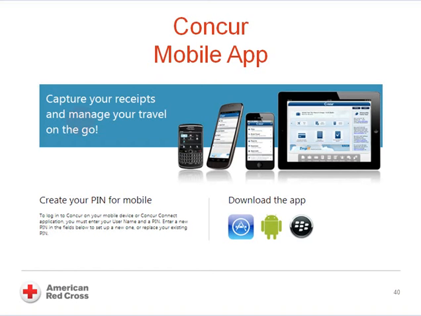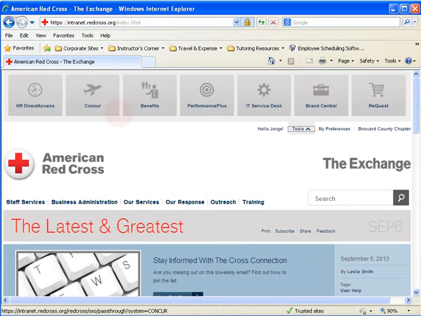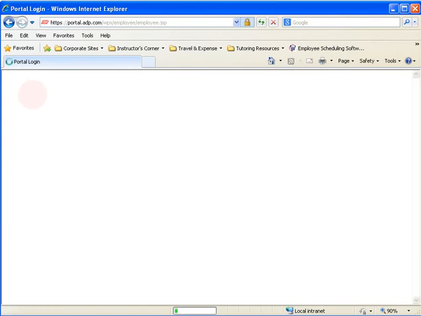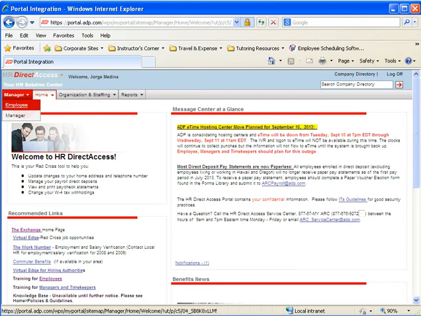So going back to the Exchange main page, I'll be able to expand the Tools section and go to HR Direct. In HR Direct, I'll be able to go under Time and Attendance and Welcome. And I'll be able to click either one of these.